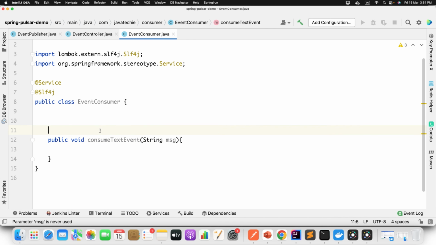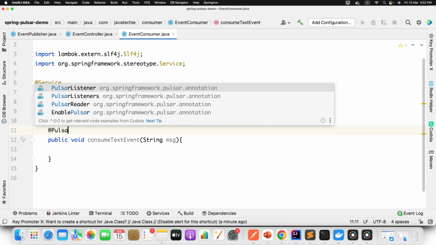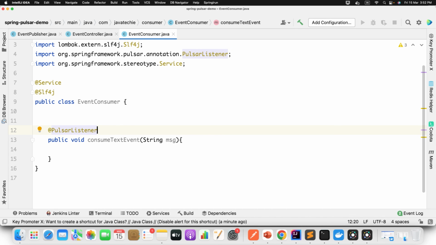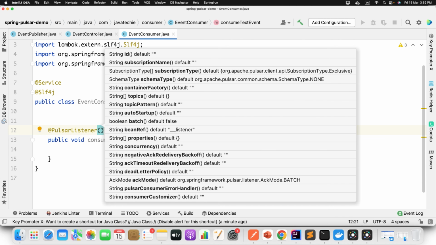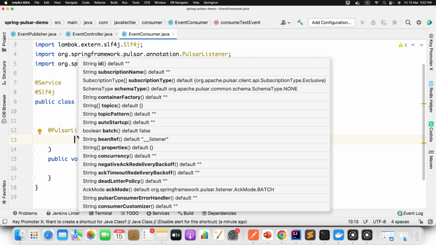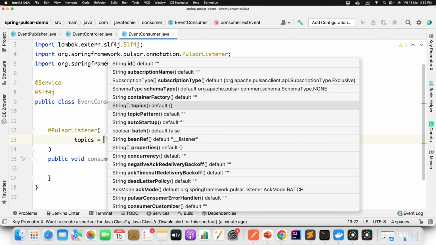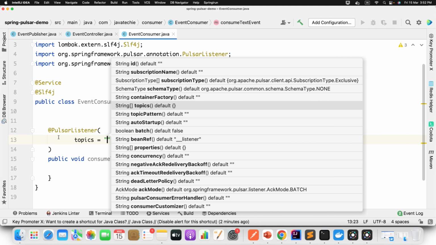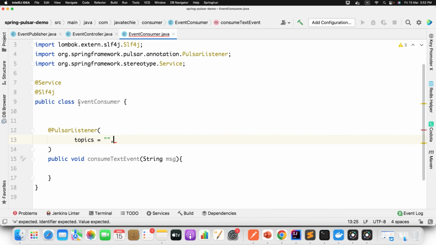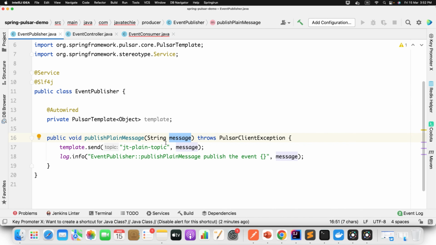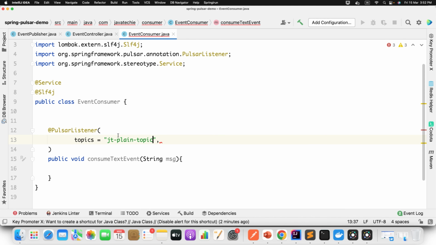Correct. Now here what you need to do, in other frameworks like Kafka or Redis, we have a specific annotation called listener, right? Similarly, there is an annotation from Pulsar, that is Pulsar listener, and inside this annotation you have multiple options to define. The first step, you need to tell from which topic you want to listen to the messages. Okay, you just need to define the topic name. What is the topic name we are producing the messages to? This one. Just copy it and paste it here.